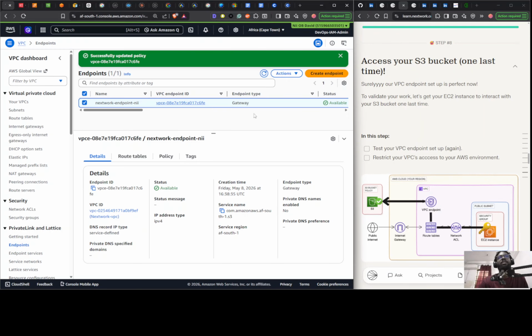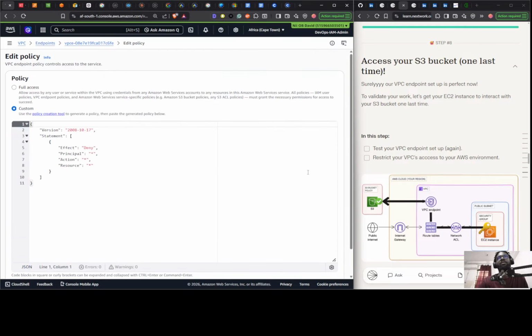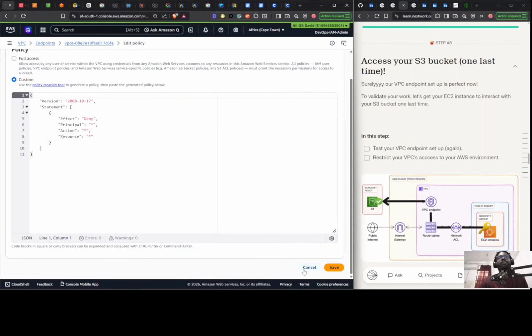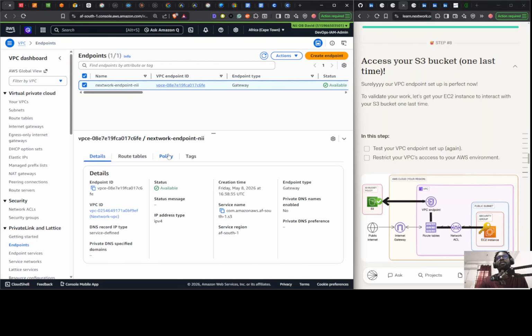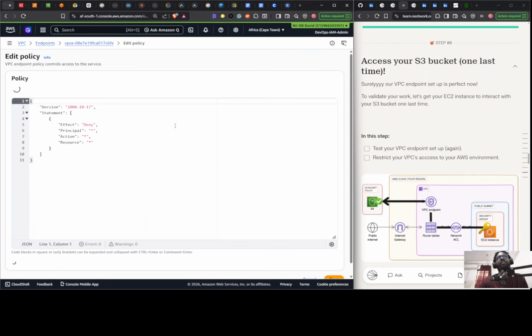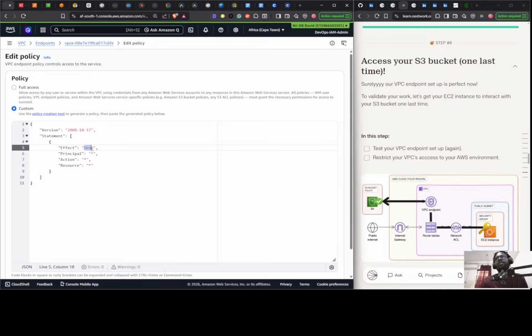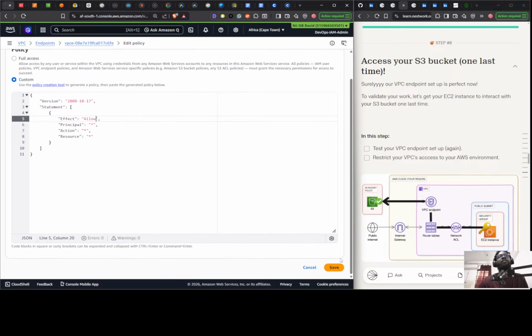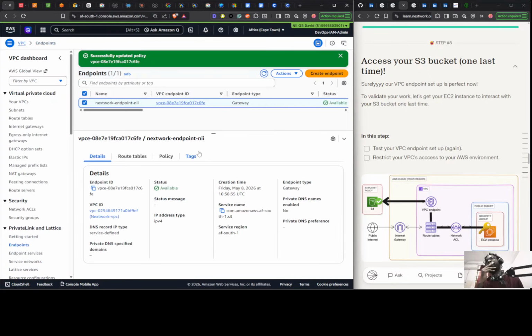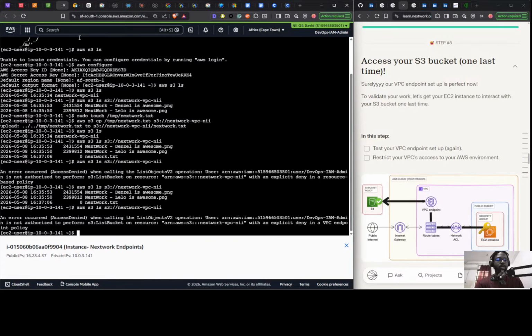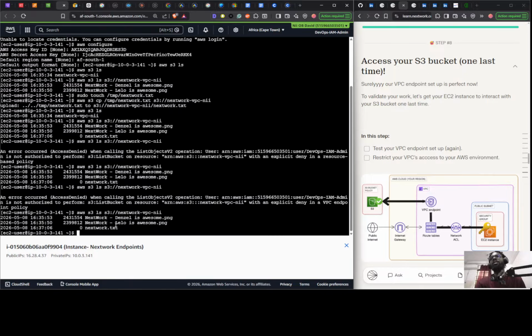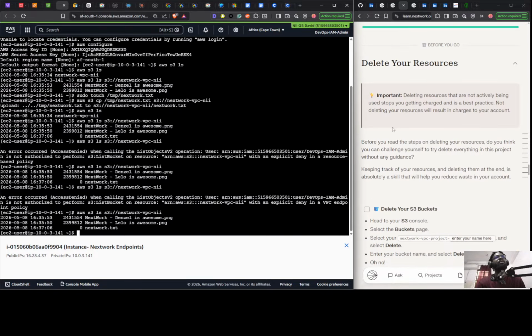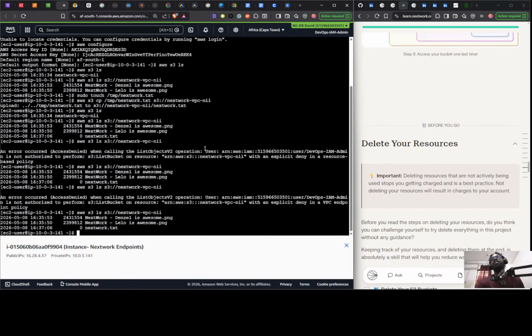So if we go back to the policy, it's deny here. If we go back and we allow, and save, and we try again, you can see access is granted again. Cool. So now we have to delete our resources.